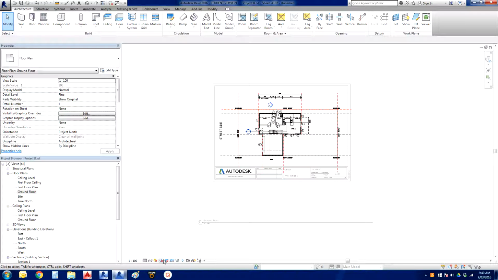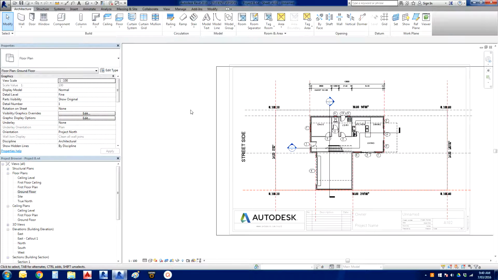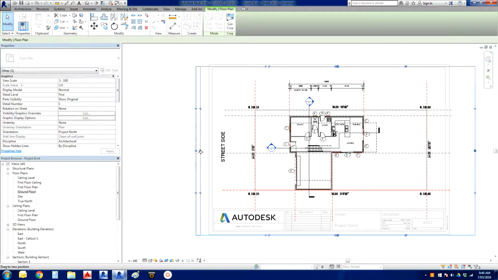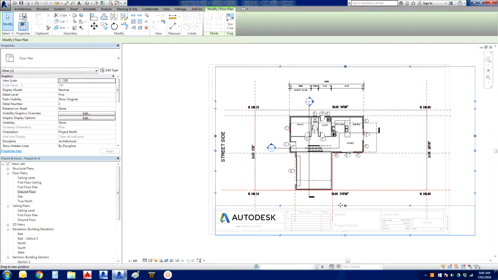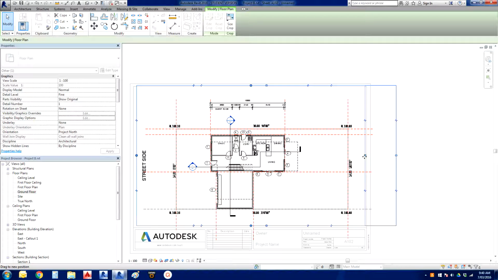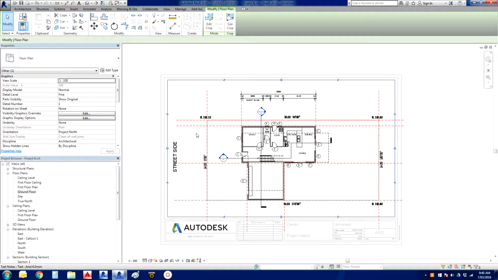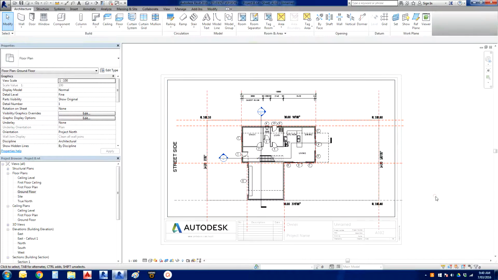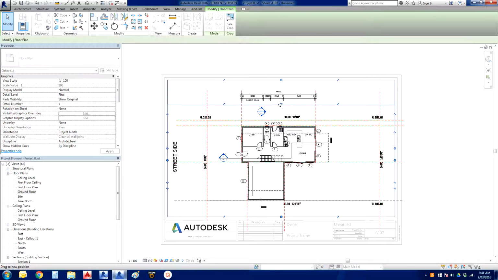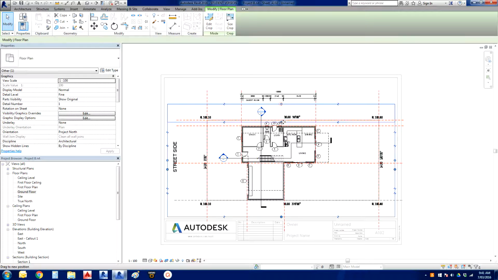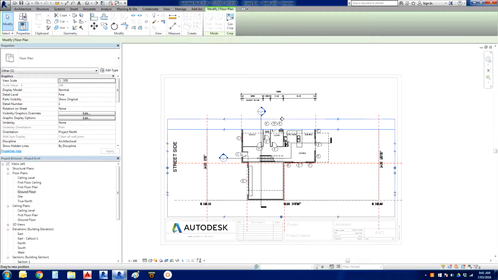The other thing I need to do, down here in my view controls, is this little button that says show the crop region. If I left click on that, it now shows me where the extents of the viewport are. When I click on the viewport, I get these little round circles which are the grips, and I can just drag them in like that. So the viewport is for the model. However, Revit will show annotation elements outside of the viewport. If I drag that down, I can still see my dimensions, but if I drag it down a little bit further, my model starts to disappear.